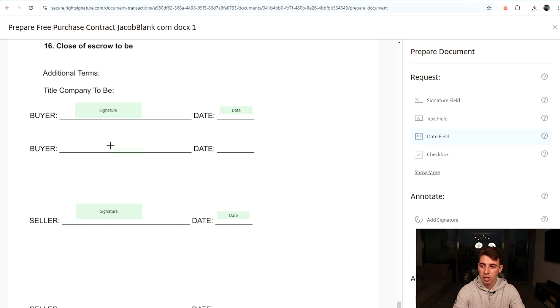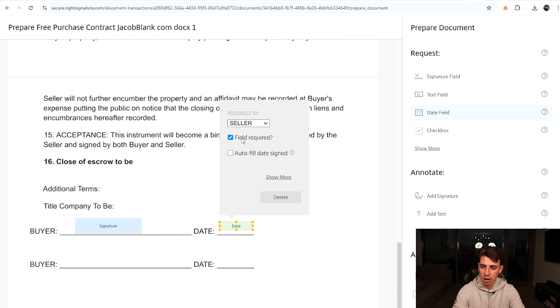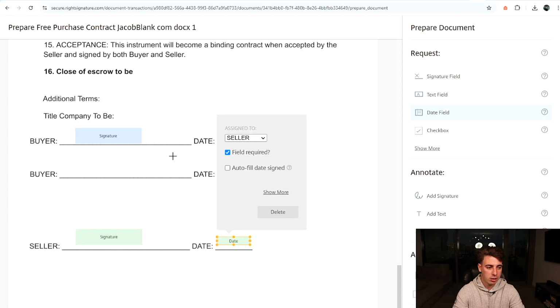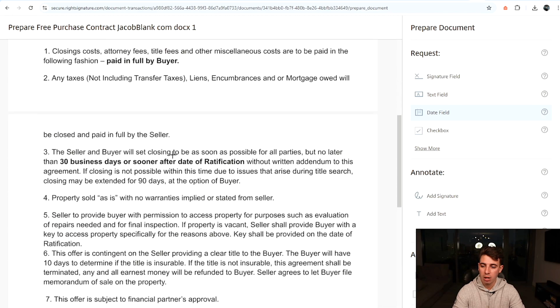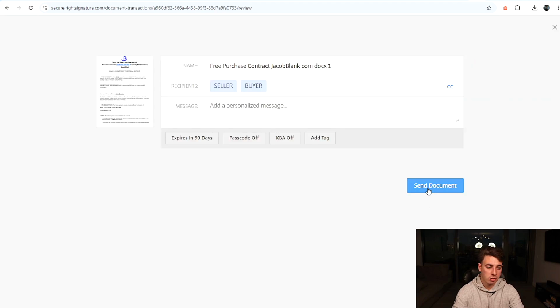And now what we're going to do is make sure that it's set up for the right people. So as you can see, this is the buyer line, but it's sending the signature for seller. We want it to be buyer. So we're going to switch that to buyer. And then we're going to go down here and make sure this one says seller and seller. And it does. So now we're just going to review our contract, make sure everything looks good, and then we can go ahead, click Next Review, and then click Send Document. And it's going to go ahead and send the email out for the buyer and the seller to sign, for you to sign and for the seller to sign.